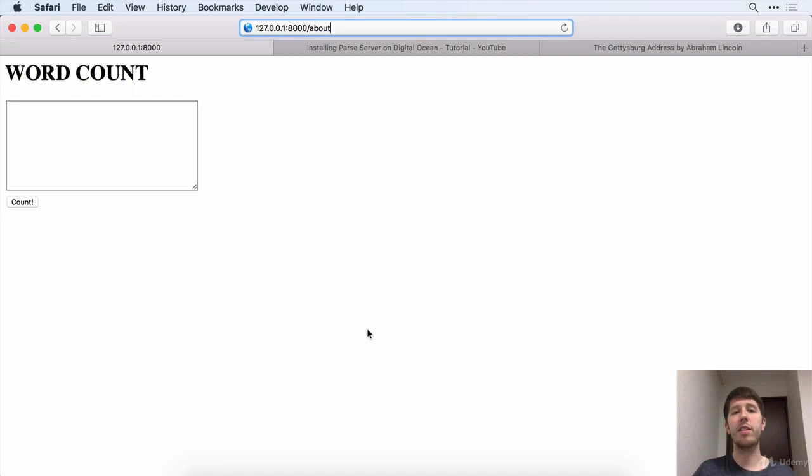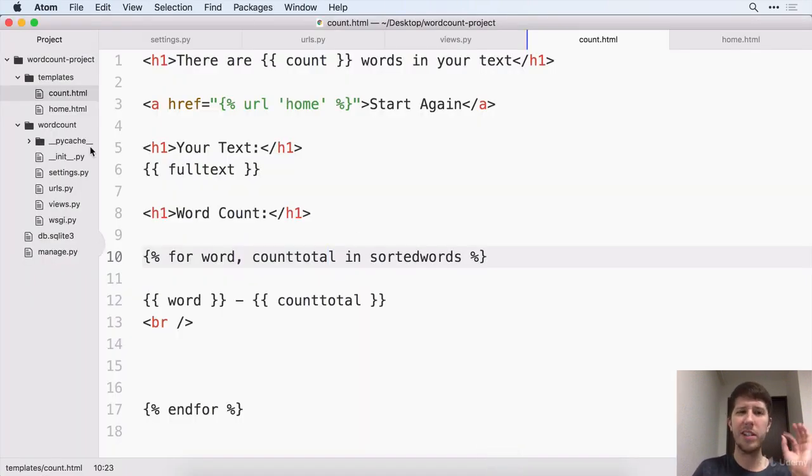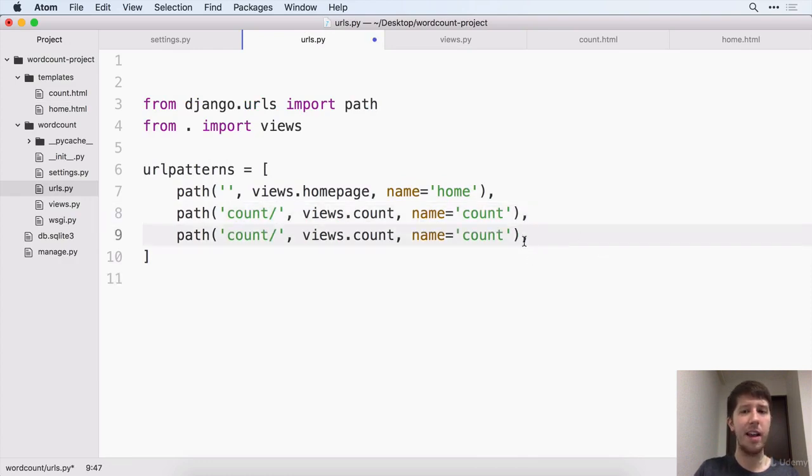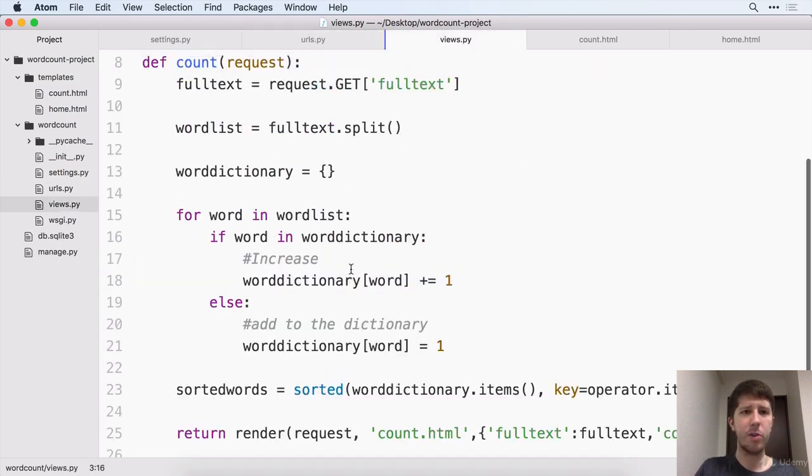So first thing that we need to do is create an about page. In order for that to work, I always start with the URLs, because this is sort of the starting point of anything in Django. So I'm going to copy one of these paths, paste it down below. Make sure you got that ending comma there, and I'm going to add about. And it should go to views.about, and I'm going to give it the name about. Okay, save that. Then I'm going to go to my views.